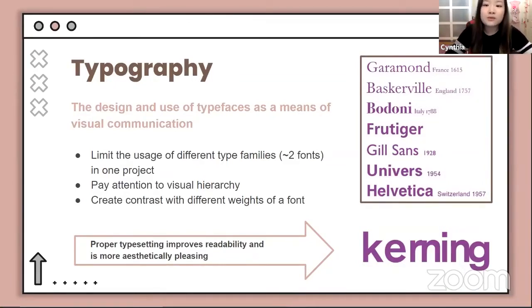And when you're working on typography, you want to limit the usage of different type families in one project. So it's recommended that you limit it to 2 different fonts. You also want to make sure that you pay attention to the visual hierarchy so that the important information stands out. And you can create contrast with different weights of a font as well as changing the color. You may also want to adjust the kerning for text such as those used for logos to make it more visually appealing. So far, does everyone understand why it's important to follow these principles?